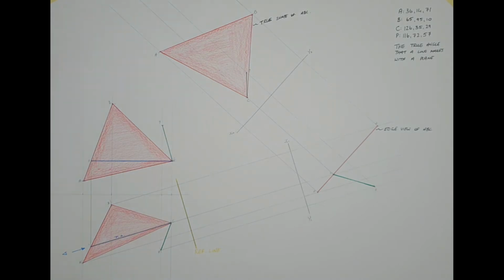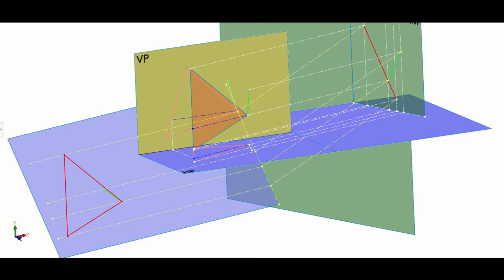Okay, so what we've done so far is we've found our edge view of the surface and the line appearing in that view. We've found our true shape of the surface and the line appearing in that view. Let's go back and see what we've actually built up here and what the next steps towards our solution are. So back to SolidWorks now. Now back here on SolidWorks, we have exactly what we had on paper. What we're going to do next is this: we're going to construct a cone.